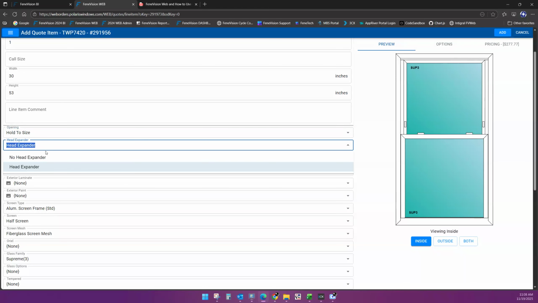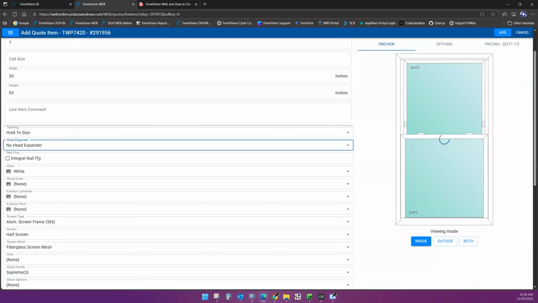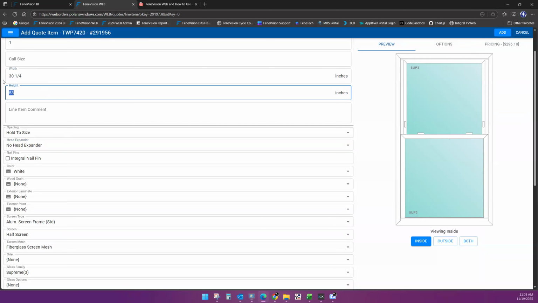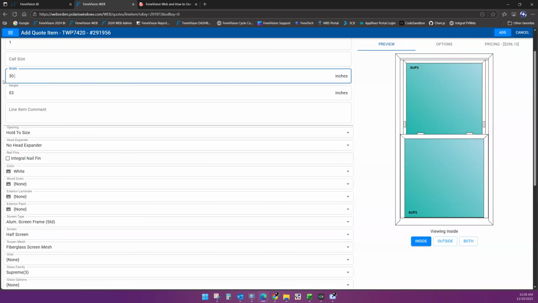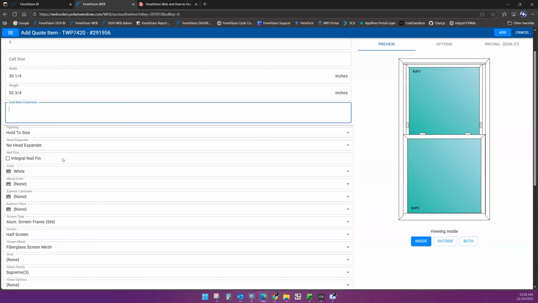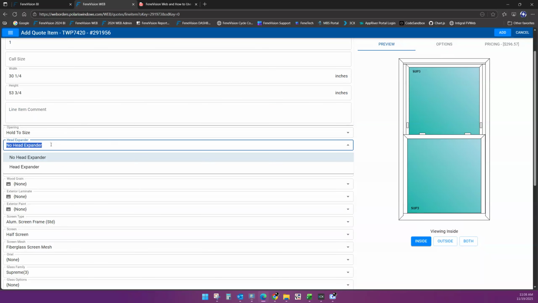Do you want head expander, yes or no? Let me back up a step. If you have non-whole number values for widths and heights, you can use decimals and it'll convert your decimal to a fraction, or you can use fractions. The system will accept either one. I just failed to mention that earlier. So head expander, yes or no?